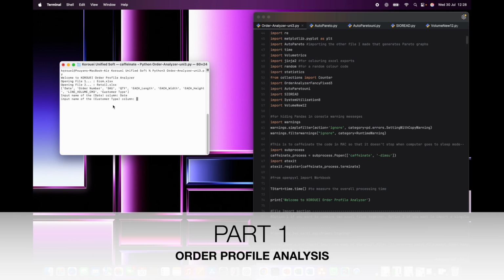Then it's going to ask us for the customer type column. Our customer type column is in this case called customer type. Then it's going to ask us for the order line column or order number column. So I'm going to type that in. Then it's going to ask us for the quantity sold column, which in our case is quantity, QTY. And then it's going to ask us for the SKU column, which we're going to put in. Then it's going to ask us for the number of working hours in our warehouse from 1 to 24. In this case, I'm just going to put in 8. So we're going to assume our warehouse runs on one shift.